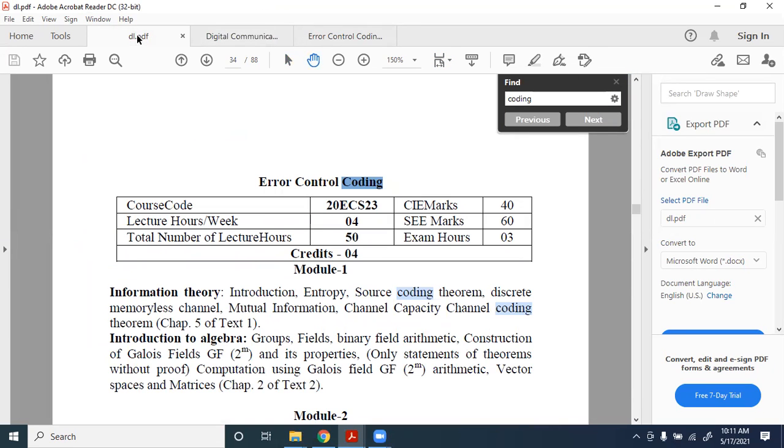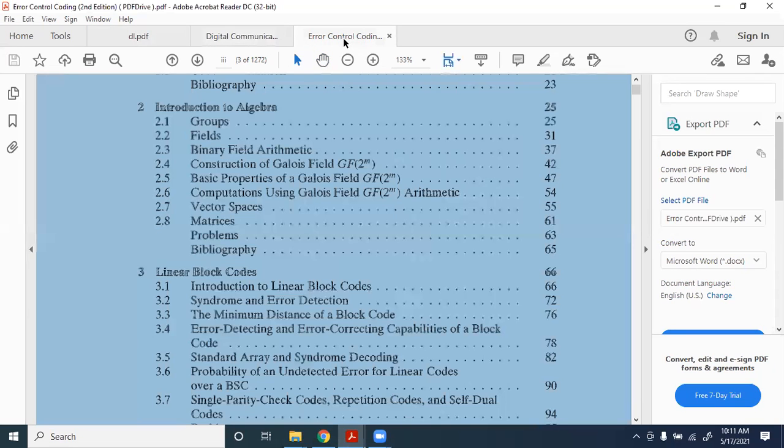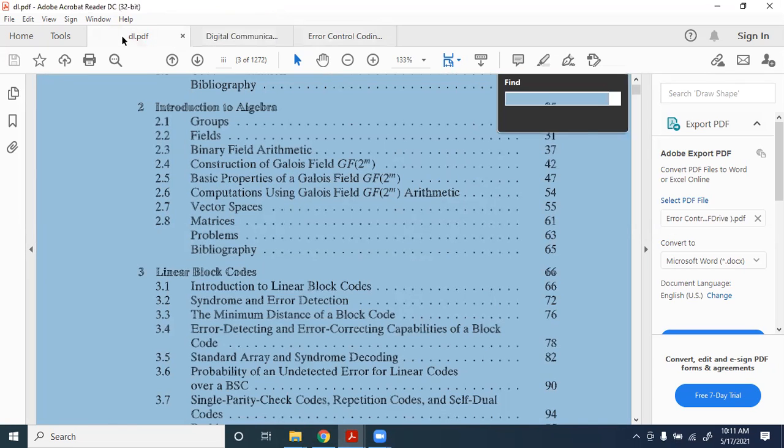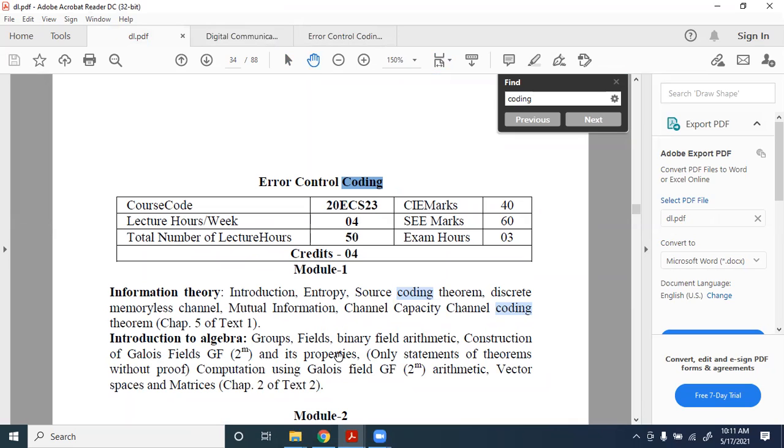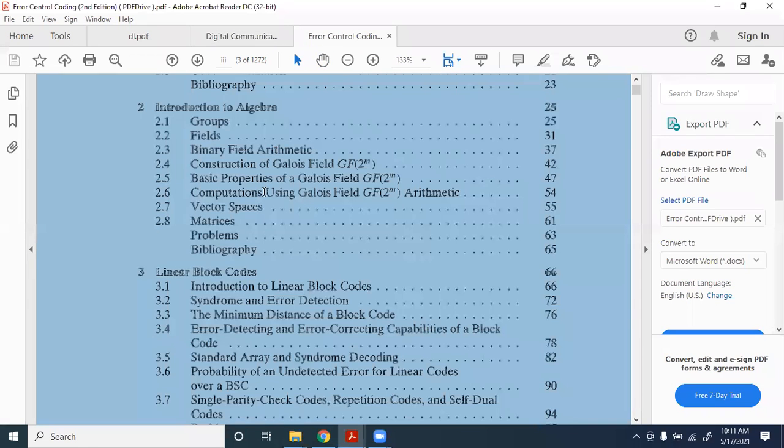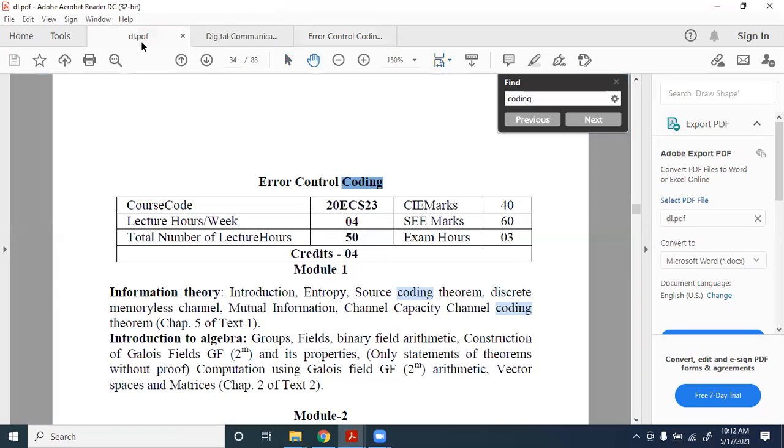Groups, fields, binary, construction of Galois fields and its properties, but only statements of the theorems without proof. Then computation using Galois field GF arithmetic. Computation and basic properties are also there. I think Galois field and its properties he has written, so even that is also there. Then computation using Galois field arithmetic. Vector spaces and matrices are also there.